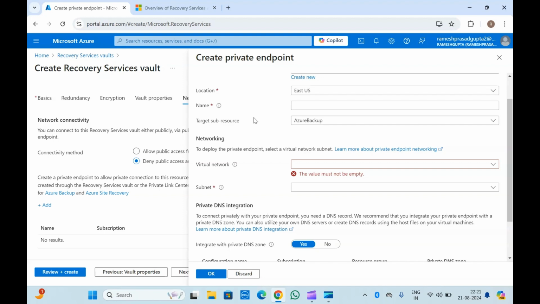You can create basically two types of private endpoint here in the recovery service vault. One is for backup and another one is for site recovery. Okay, so if you are using just the Azure backup, you can create the private endpoint just for Azure backup. If you are using site recovery, you can do only for site recovery. But if you need to use both of them, Azure backup and Azure site recovery, you will have to create two private endpoints. Okay, one is for Azure backup and another one is for Azure site recovery.